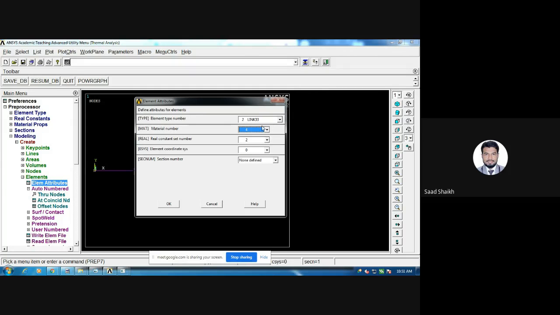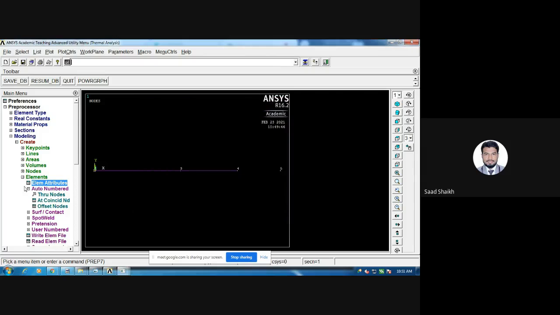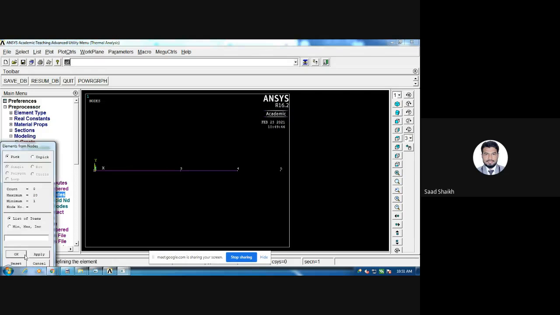These 2 are not required to be changed, only the constant is to be changed. Press on OK. Auto number through nodes. Point number 4, point number 5.